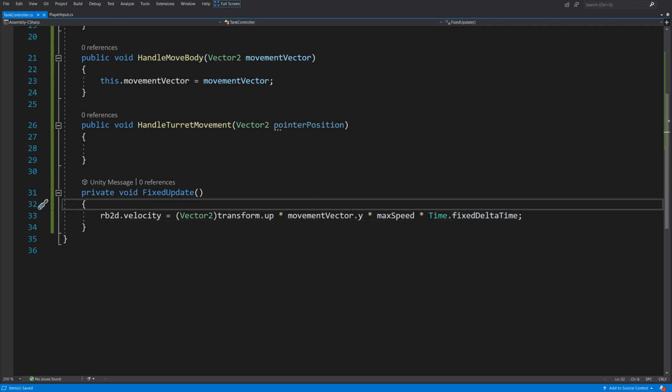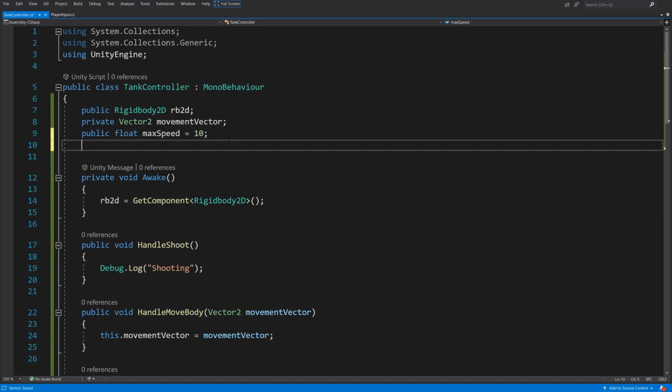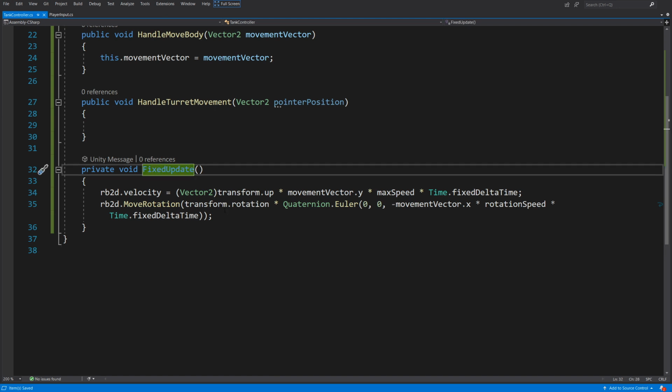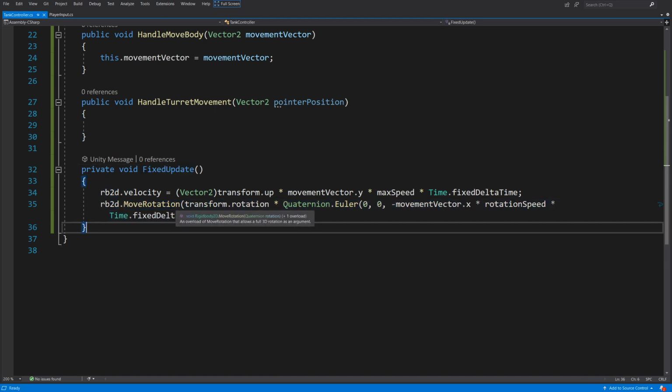Now this will allow us to move up and down, but it doesn't allow us to rotate. So we will want to go up and create a public float rotationSpeed. Let's set it to be 100, for example. And now in our FixedUpdate, we will want to use rigidbody2d.MoveRotation, which is a method that allows us to rotate our rigid body.